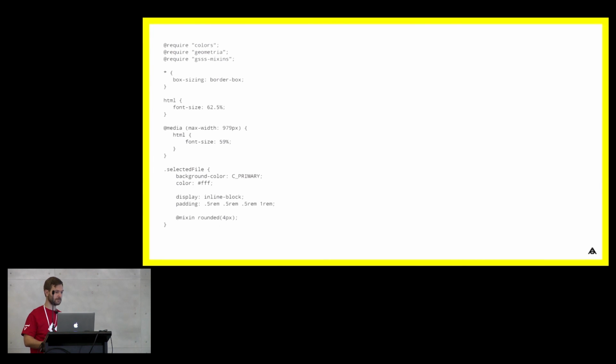So this resembles a plain CSS file with the require for the color, geometry, GSS mix-in and mix-in rounded 4px. For example, this will be translated into 4 lines of CSS that goes through all types of browsers basically. So it removes a lot of hassle to write CSS.